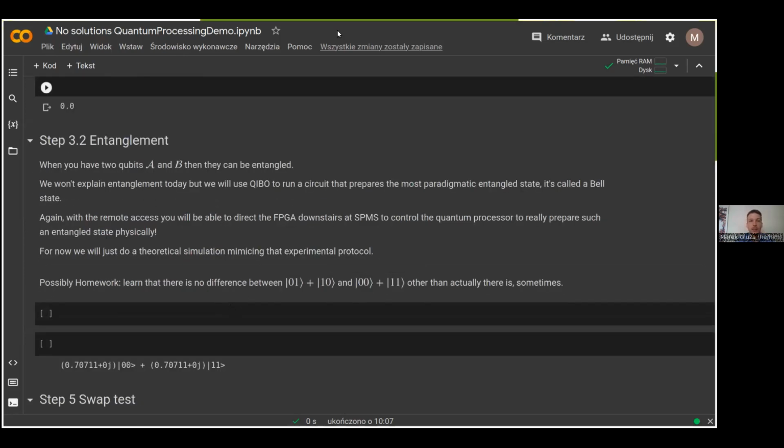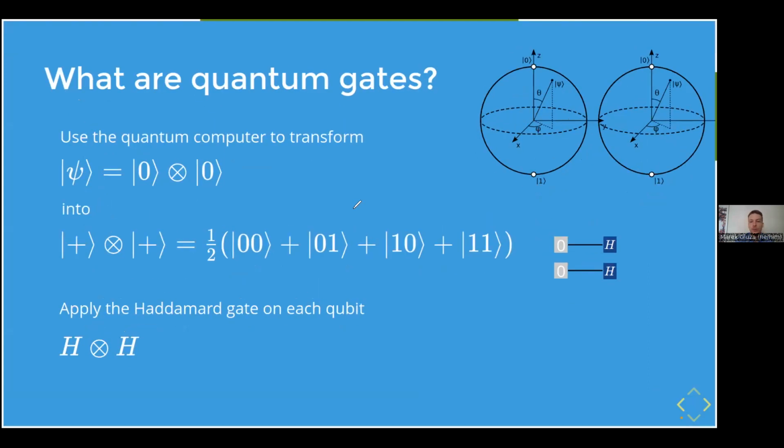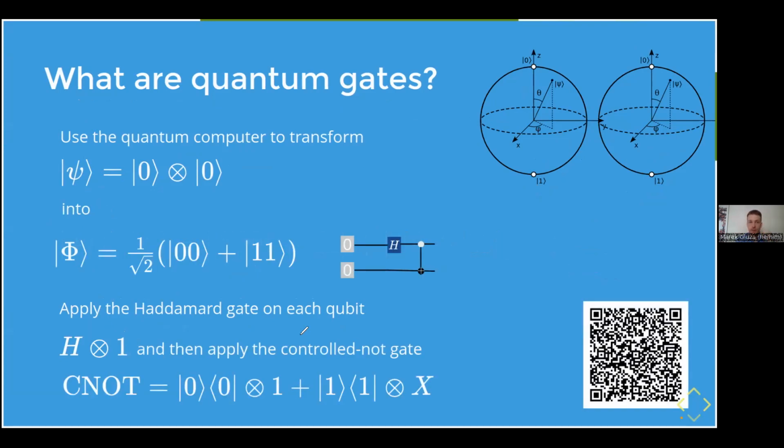Okay, I don't intend to show you why exactly the circuit for preparing the Bell state works the way it works. Okay, but I will show you how to implement it in Qibo. That's fairly simple.